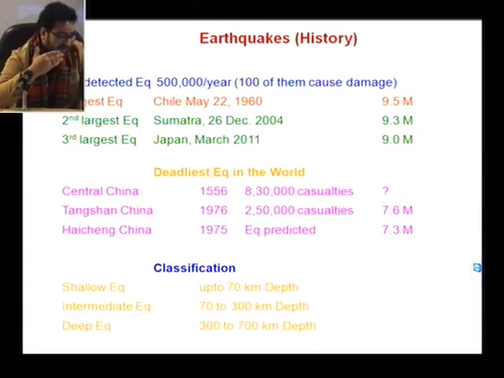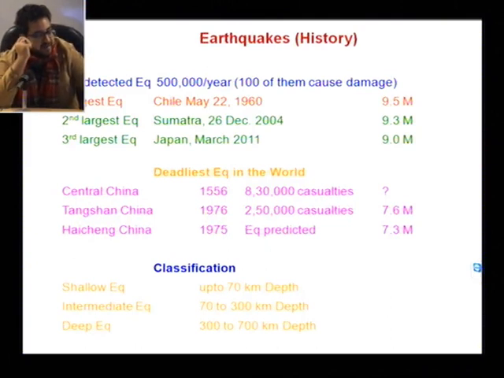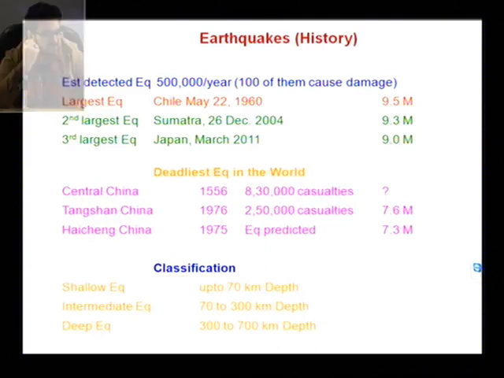Similarly, the deadliest earthquake was recorded in central China, around 1556, and we can see there were more than 8 lakh casualties. Similarly, in China again, Tangshan, then Haiyuan, there were again casualties of more than 2.5 lakh.